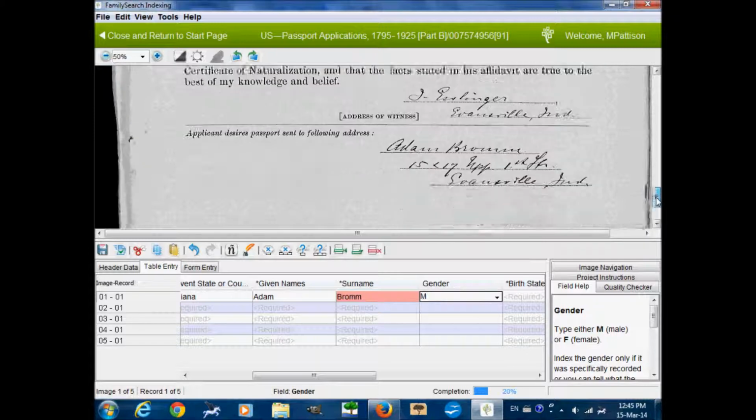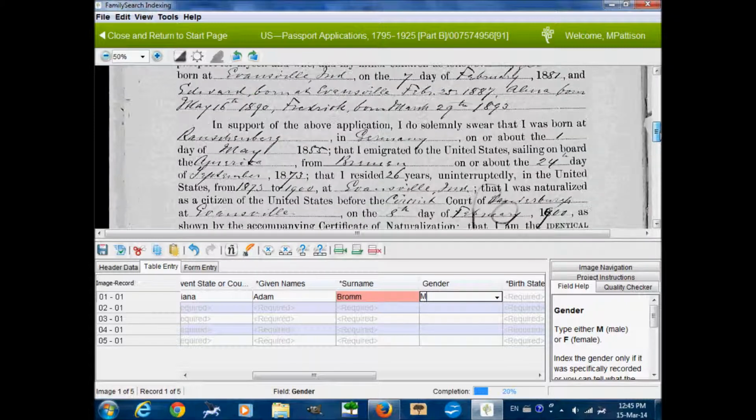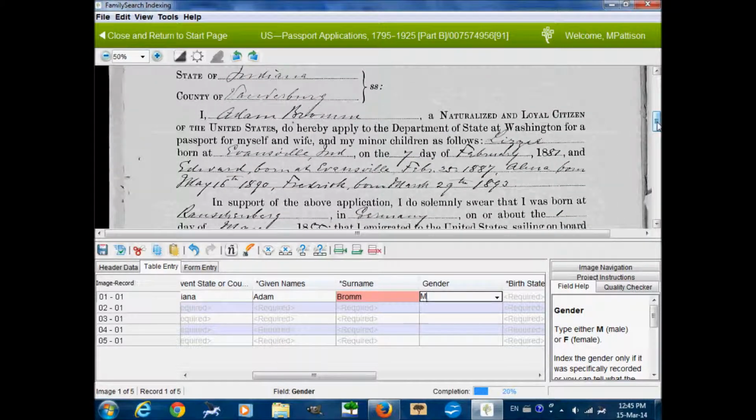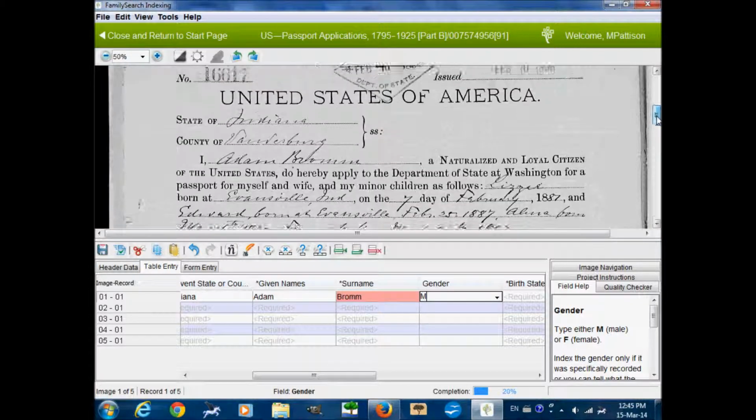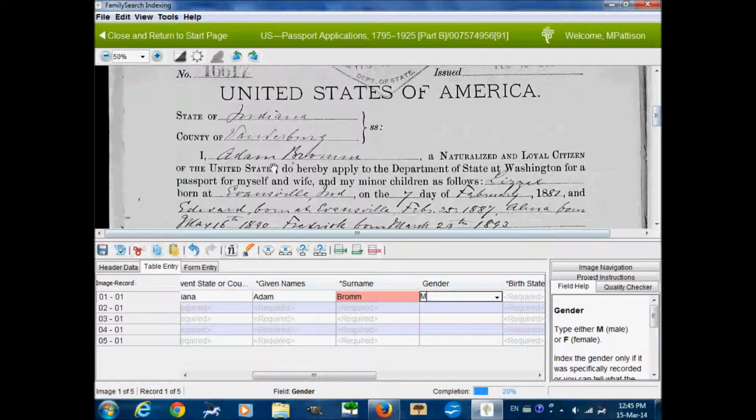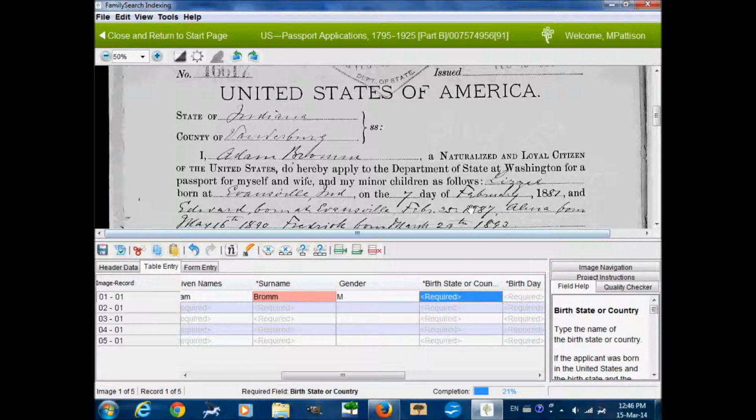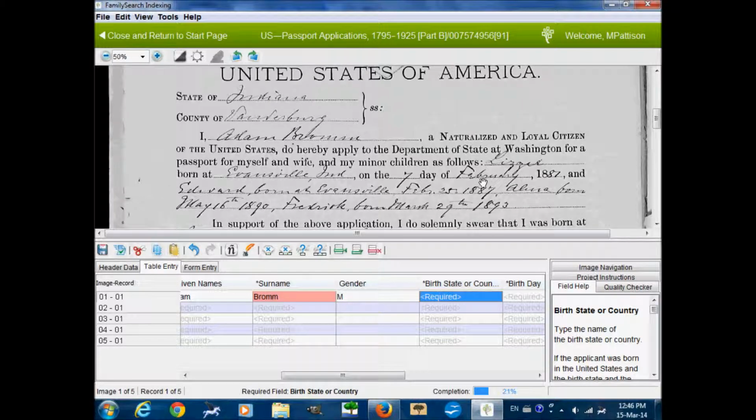You need to look at the entire page and read all of the text to find these clues for the gender. Here's another one. So Adam Brahm is applying for a passport for myself and wife. So it has to be a male if he's applying for himself and his wife. And they would have crossed that off if there had been no wife. Okay. So going on, birth state.